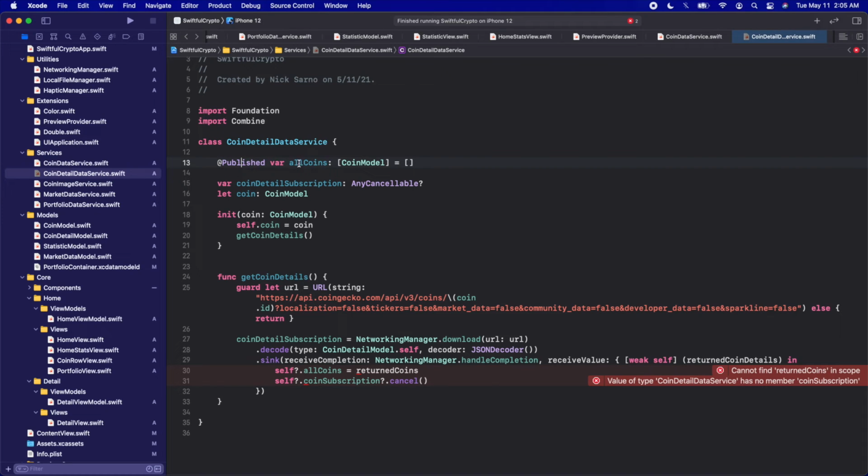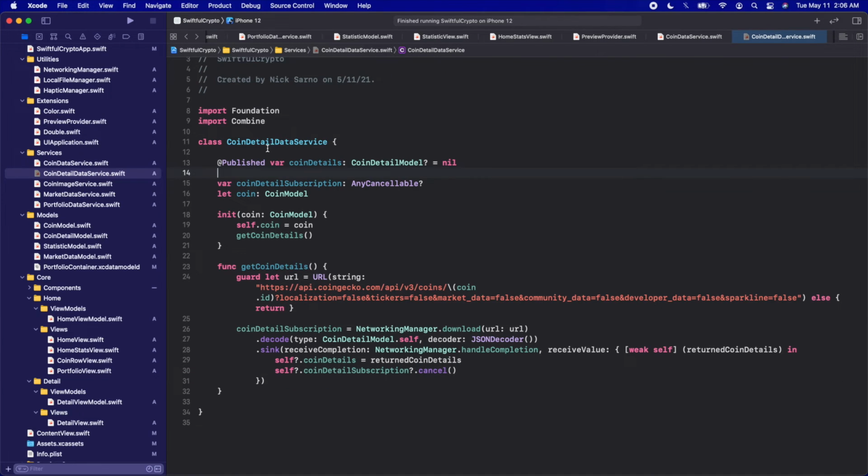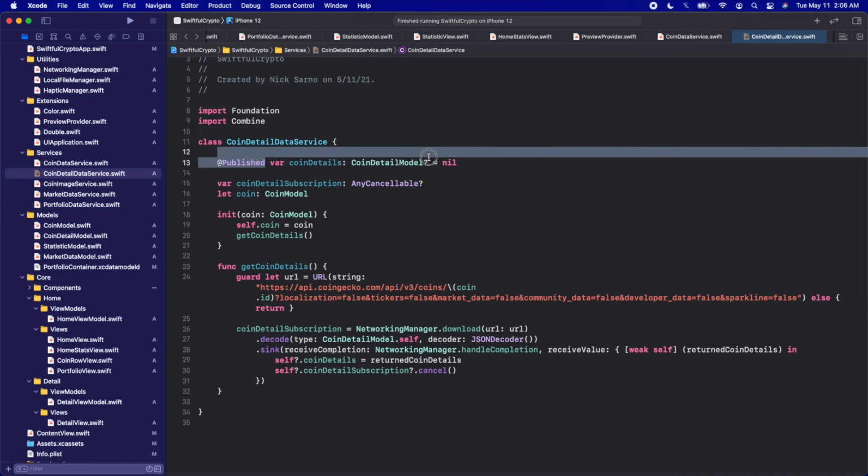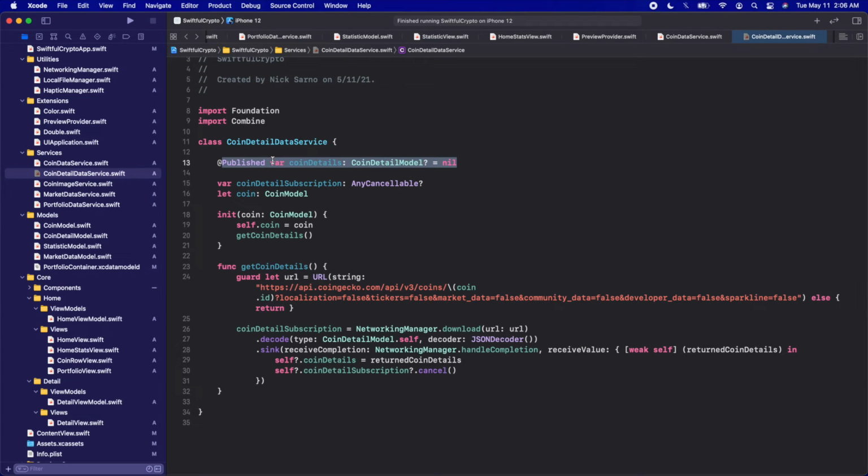And let's set this published variable to actually be coinDetails, and it will be of type CoinDetailModel. We'll make it optional, and we'll set it equal to nil to start. Then we'll set self.coinDetails equals the returned coin details. After we get it, we'll cancel our subscription. So self.coinDetailSubscription.cancel. So now we can reference this coin detail data service from our new view model. And then inside that coin detail data service, we can then subscribe to this publisher. So once this gets updated, we can then update our view model.